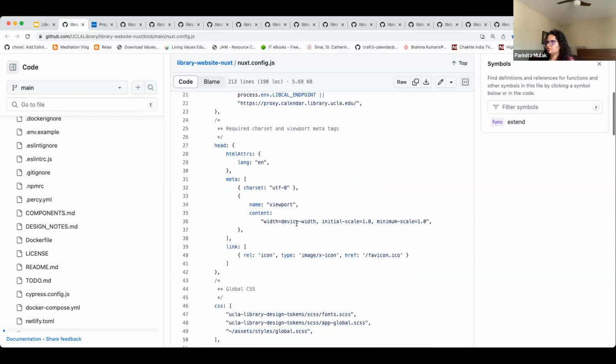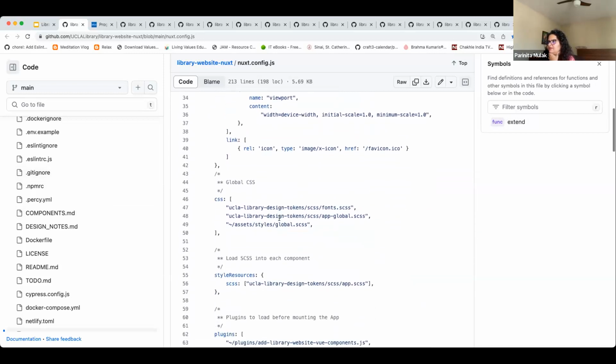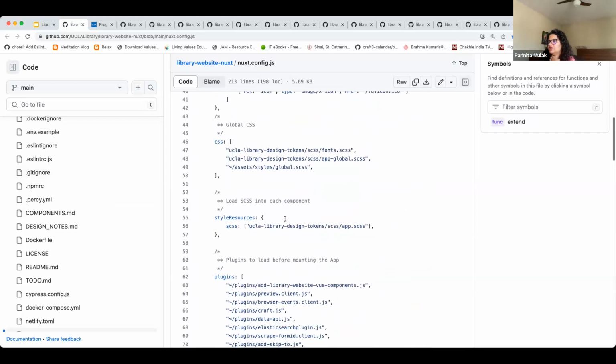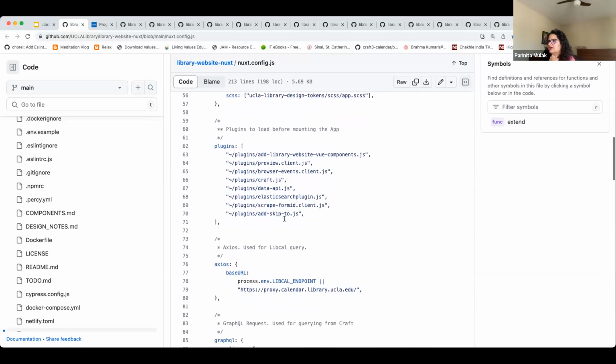Next, I want to show you, we have added some configuration for the meta tags, and we've added some global SCSS files so that they are available on each page here, and similarly for other styles. Plugins are Nuxt plugins. These are very powerful. They run either on the client side or on the server side or both. And I'm going to show how we have used plugins for fetching Elasticsearch data and for indexing.